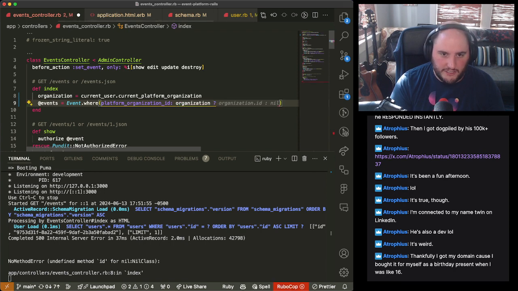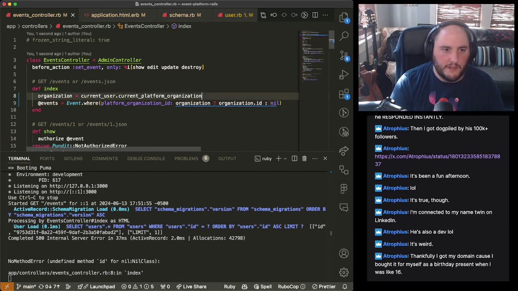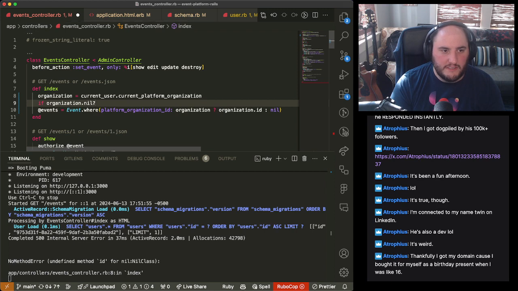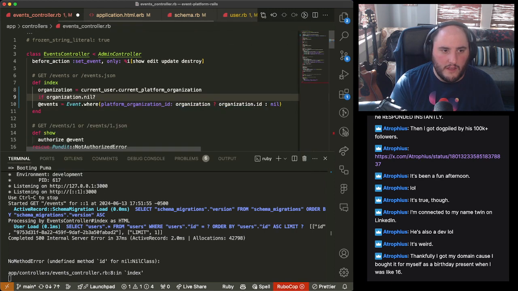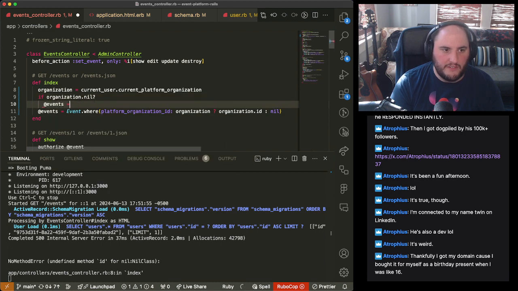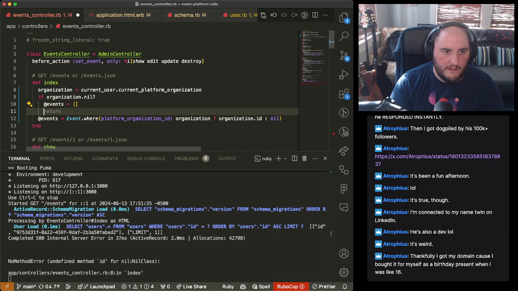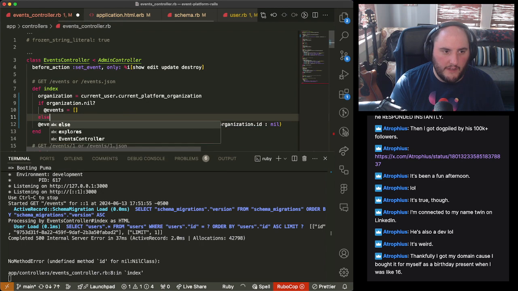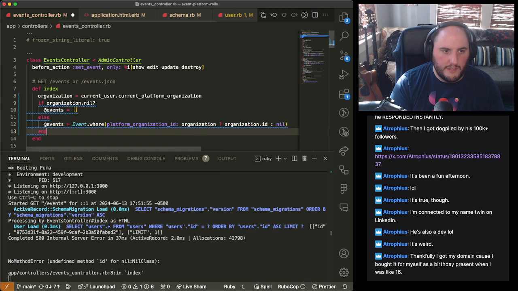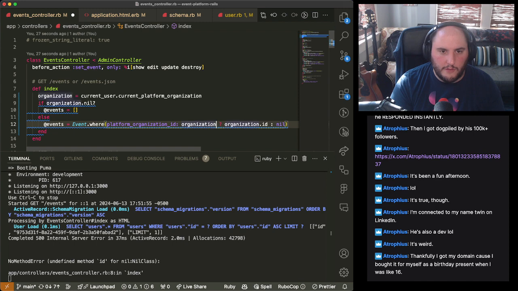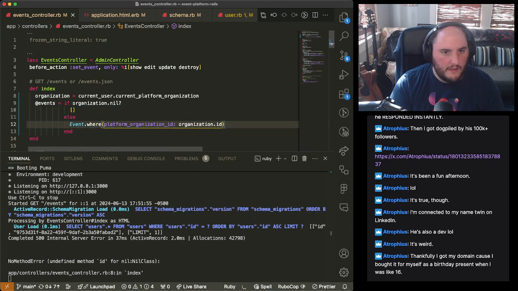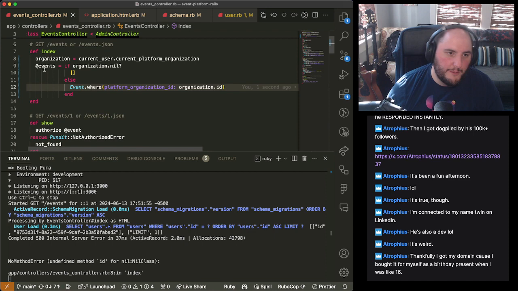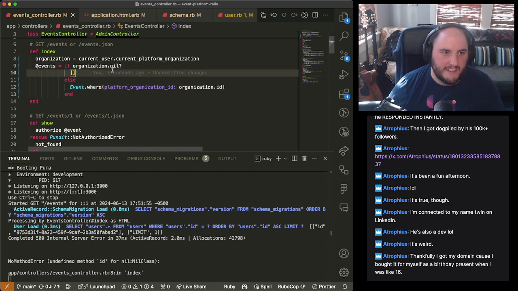If there is an organization ID. If not, well, actually, no, we're going to do better than that. If organization is nil, this is going to just set events to nothing. And otherwise, we can go ahead and make it. I'm just trying to make this a little cleaner to read. There's no strong reason to do it this way. Oh, and I forgot you could do this in Ruby like that, which is kind of handy.